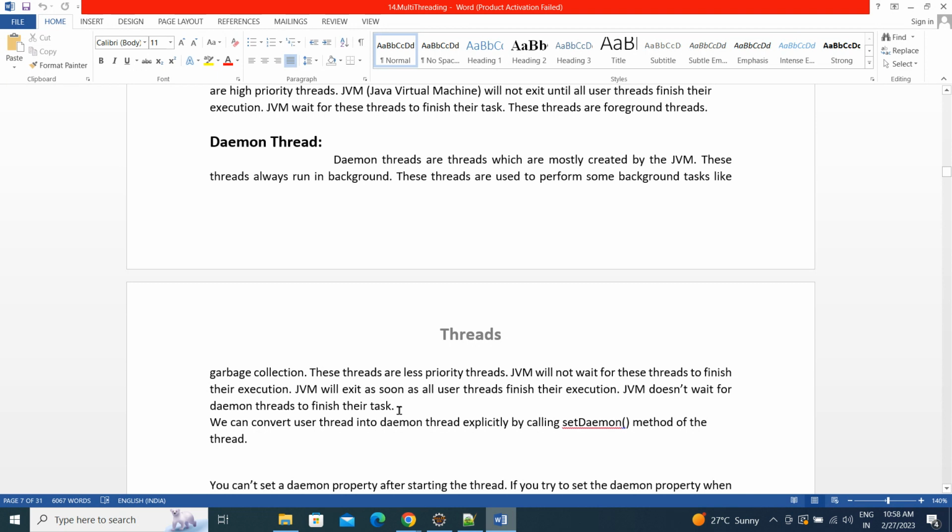There is a way to convert a user defined thread also into a daemon thread, by using a method called setDaemon. If you call setDaemon with true, then that thread will become a daemon thread.